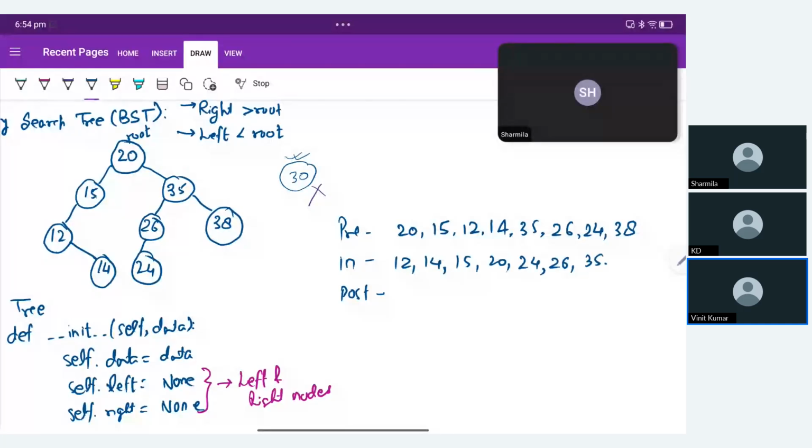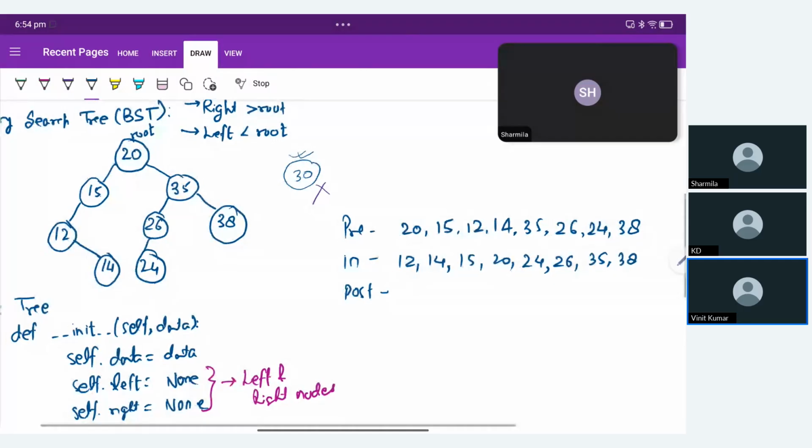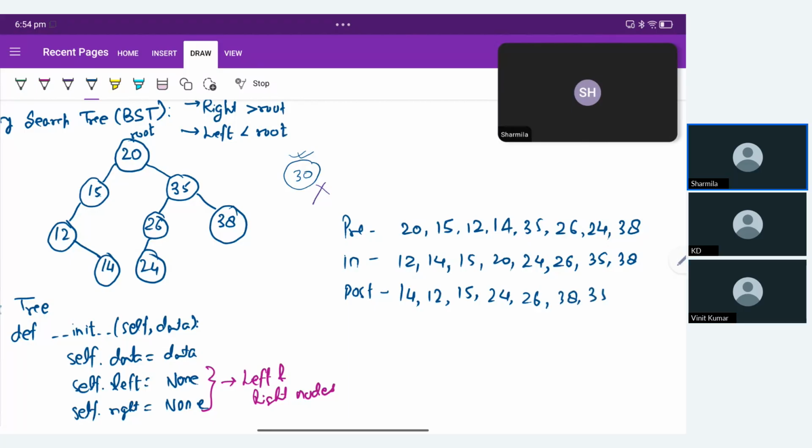Then 38. And in the same way, for post-order, first of all left and right will be printed, then root will come. So 20 left, 15 left, 12, no left of 12, then right of 12. So 14 will come first, then 12, then 15, then 24, then 30, then 26, then 38, then 35, and then 20.